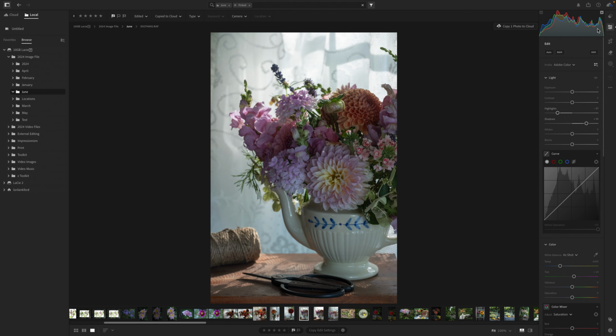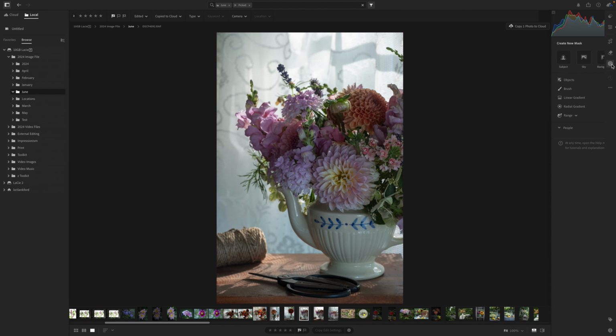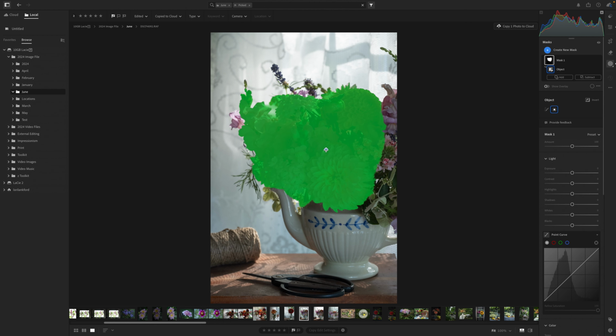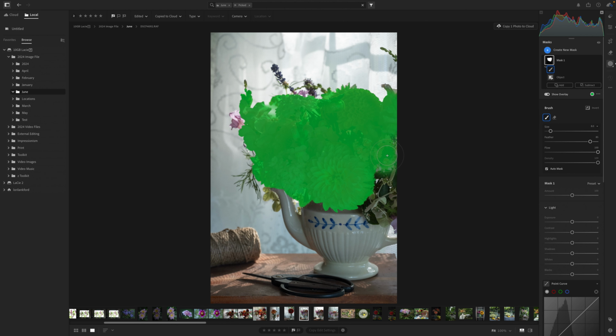Okay, so next thing that I want to do is go ahead and work on these flowers. So I'm going to use a mask, and I think the mask I want to use is an object mask. And what I want to do is select the flowers, and we'll see how good it does for us. Let's show the overlay. It did okay. Let's go ahead, show overlay, and let's add to it. Let's just go ahead and use the brush, and let's just add this area as well, and kind of come up and add some of this.